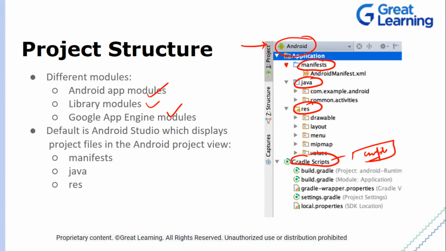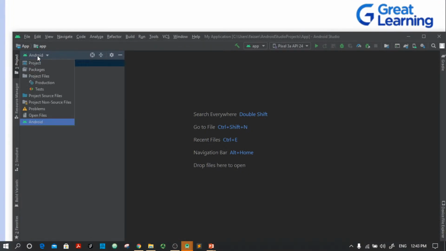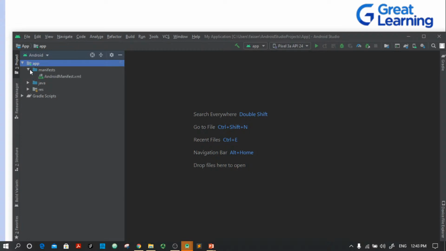Everything that is related to compiling, these Gradle scripts are going to help us. And then let's talk about these particular three folders, and this is very important, guys. These are the three most important folders in our application. Now if you see here, Android is selected. Similarly, you can select these different packages. These are not that important; they deal with Google libraries, Google App Engine modules, and library modules. In this you have the app folder and Gradle scripts. Gradle scripts deal with the whole compilation process. Now let's talk about these three different folders.